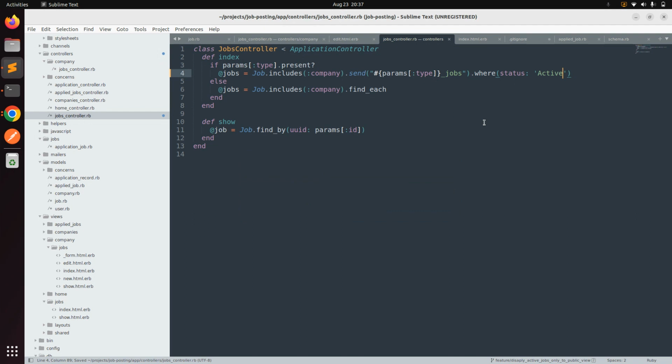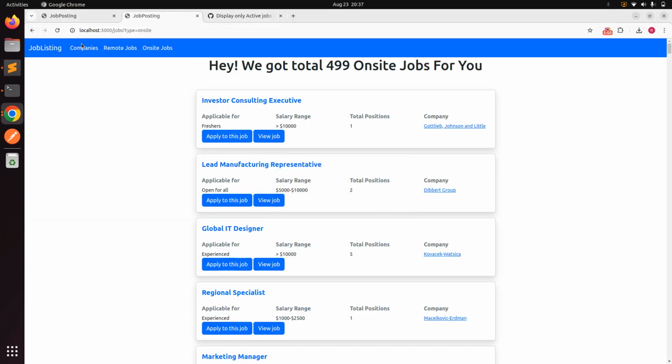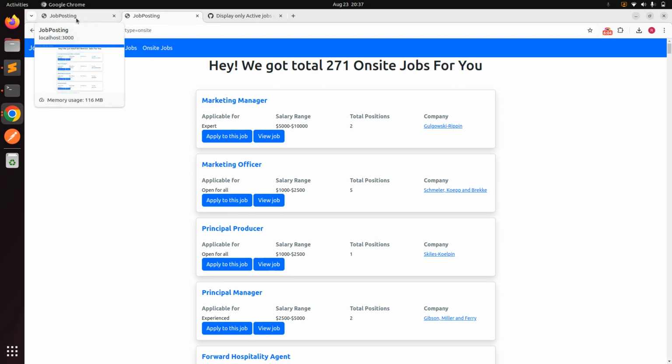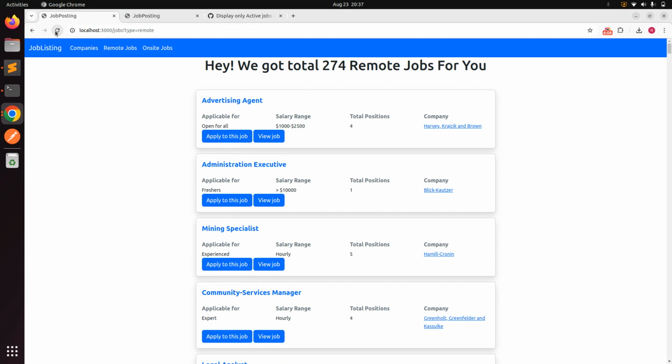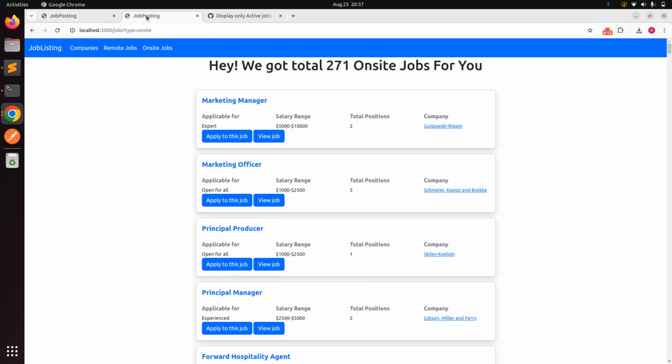If we go to the browser now and refresh the page, right now you can see there are 499 on-site jobs. After you refresh the page, you can see that there are now only 271 on-site jobs. Why? Because these are the active jobs, or jobs with the status active. And if you come to the remote jobs filter, you will see that we have only 274 remote jobs. So 274 plus 271, we are only showing 545 active jobs.